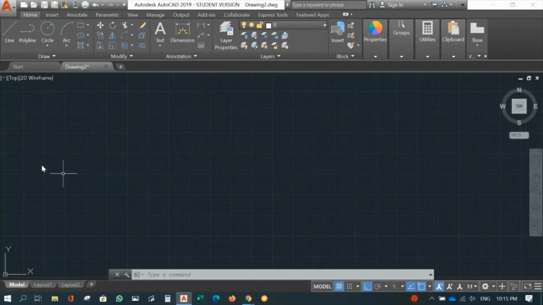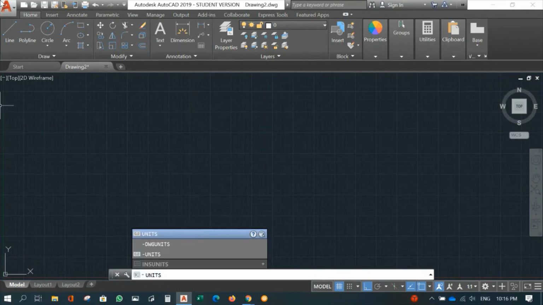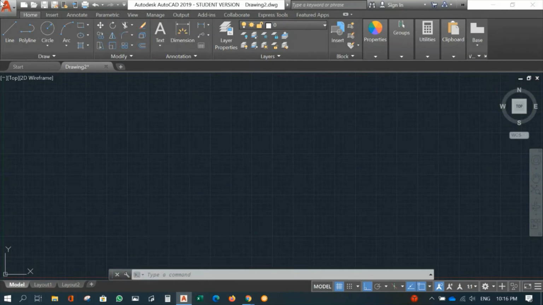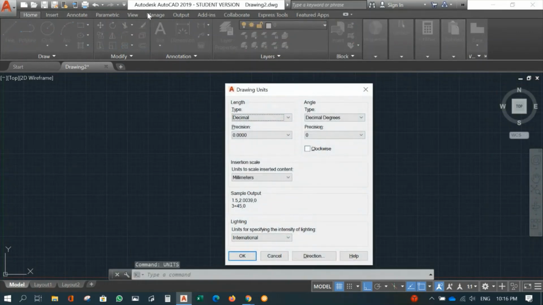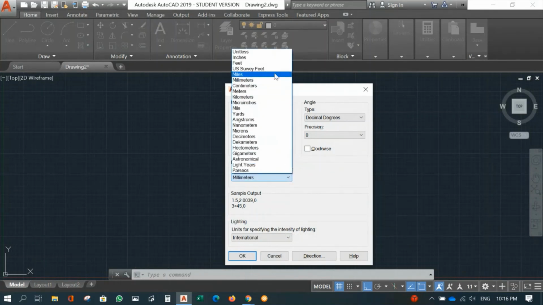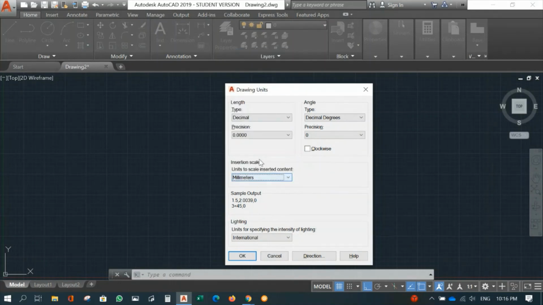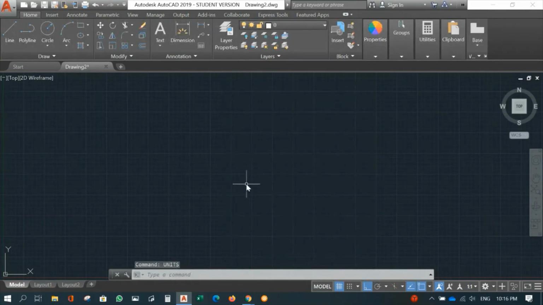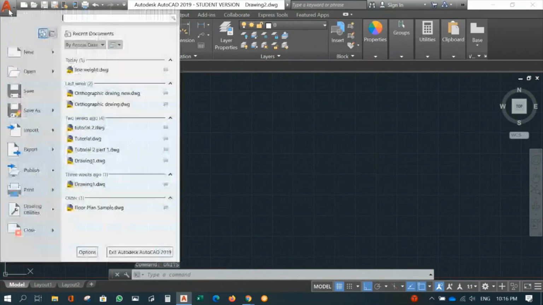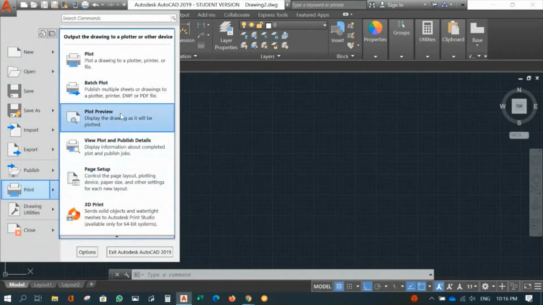So first thing, as usual, what you have to do is to check the unit. Type UNITS, or the shortcut is UN. Make sure the scale that you're doing is actually on millimeters. All right, and precision is 0. Then click OK. And second, go to the AutoCAD icon here and go to the page setup.